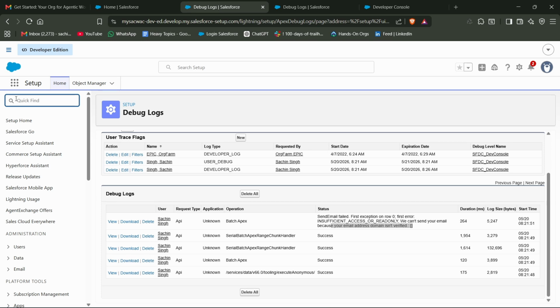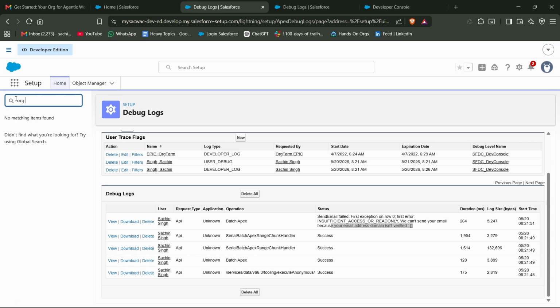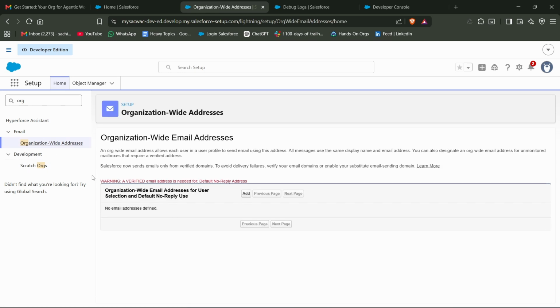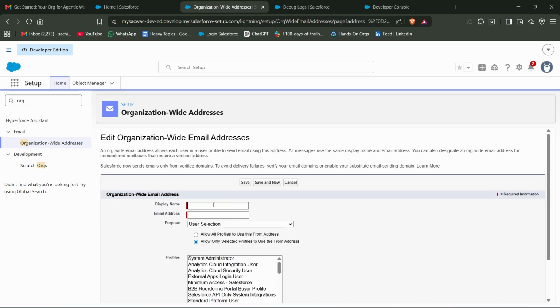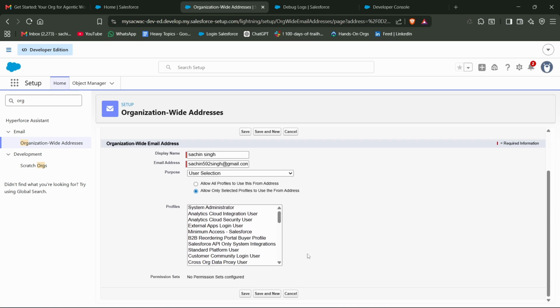First you need to go to the setup and search org wide addresses. Here you can see organization wide addresses. And here you need to add your verified email address from which you want to send the email. And then you have to write the name, like I'm writing Sachin Singh, and you have to write your email address here. Let me write my email address. So this is my email address and I'm allowing all profiles.